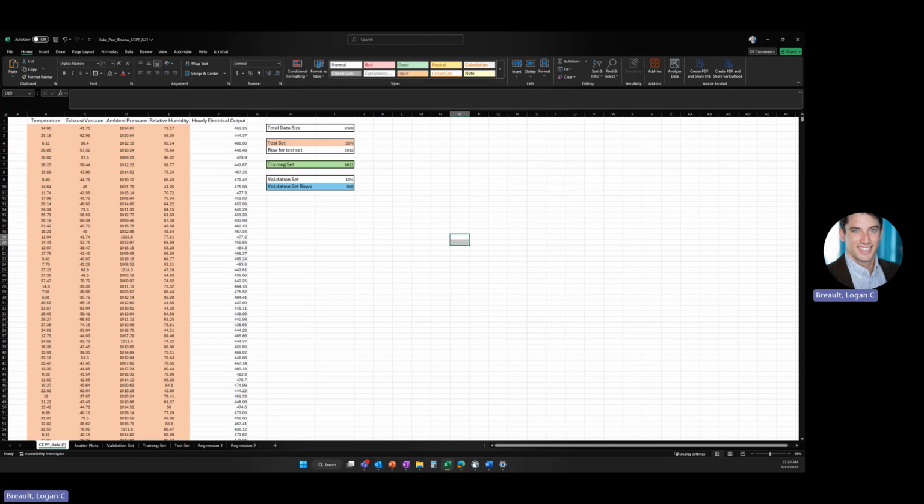Use your validation approach to compare at least 2 different models. Again, I chose 2 different algorithms here, two different regressions, one being temperature removed from electrical output, and the other being all inputs as it relates to electrical output.